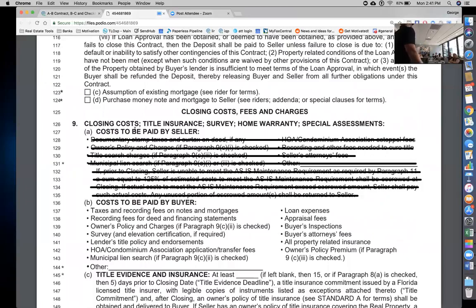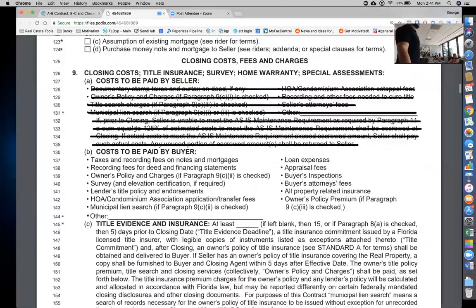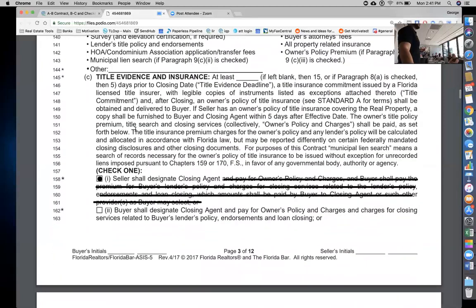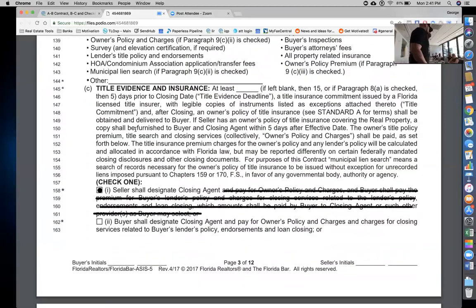Part of the deal. There's not a lot of deals out there, so either you pay it or somebody else is going to buy it. So that's why you see this closing costs to be paid by seller. This is a selling contract, so that's why that's scratched out. Normally, whatever side of that you use.